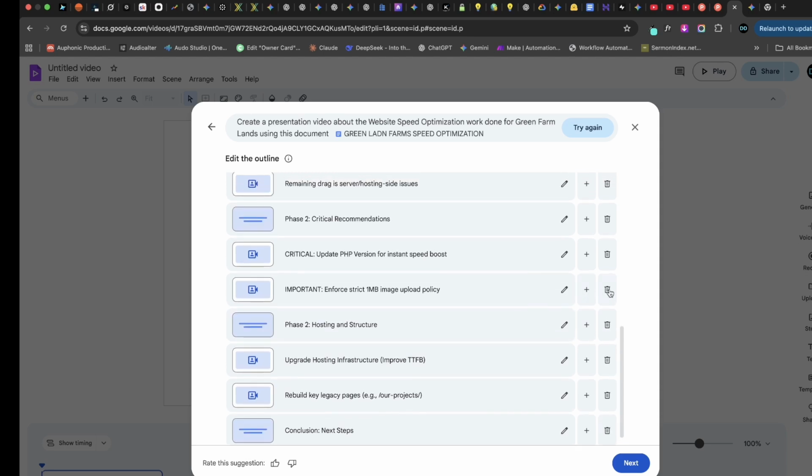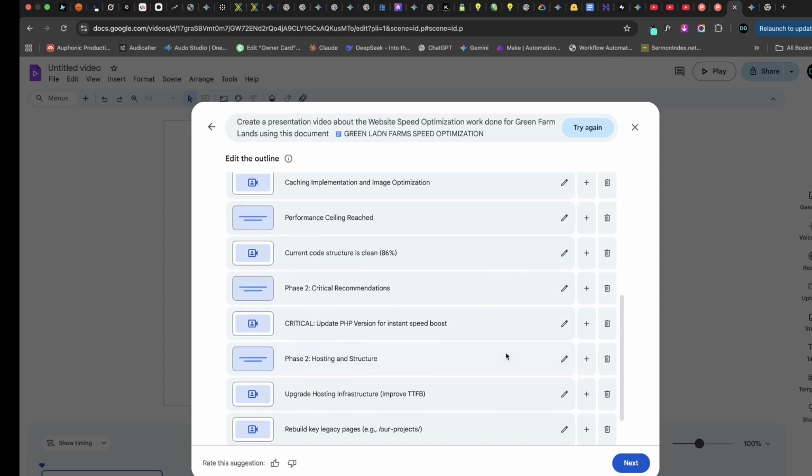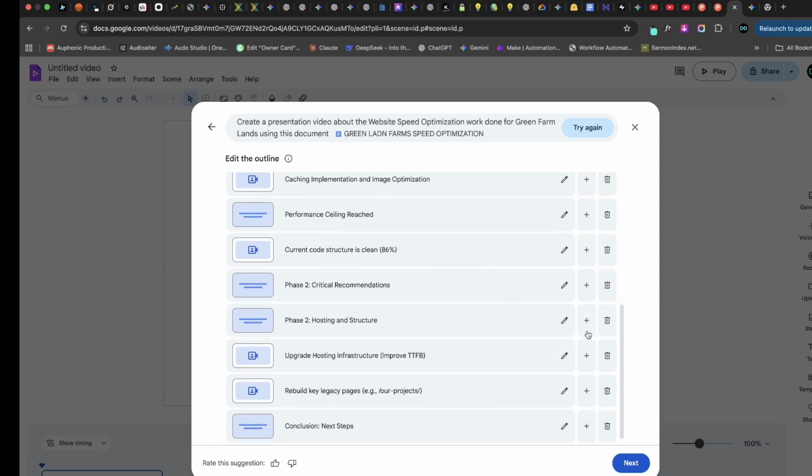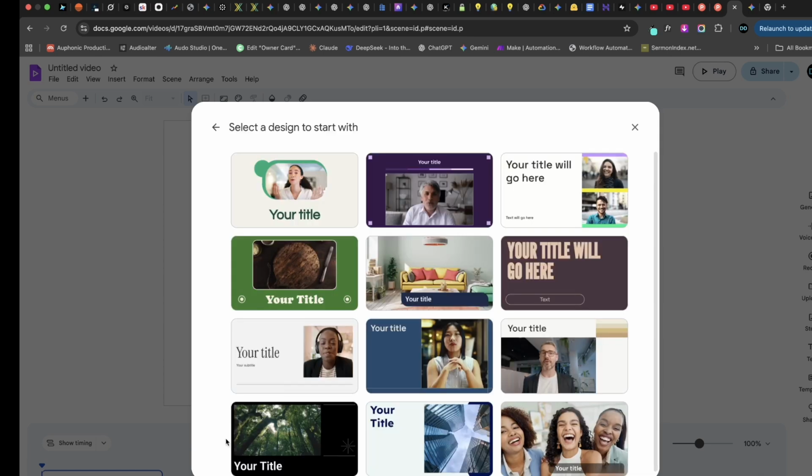Let's just see. I remove these. I'll remove these. And let's just see, I remove this. I want it to be very short. Okay, I'll just click on next.